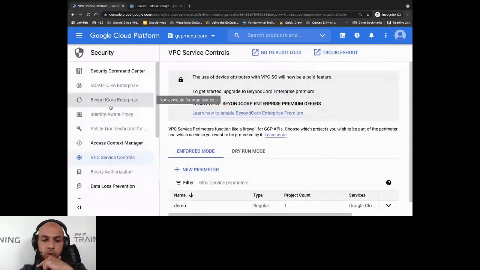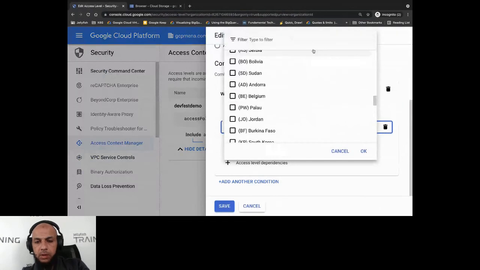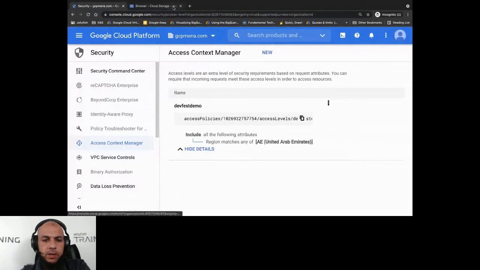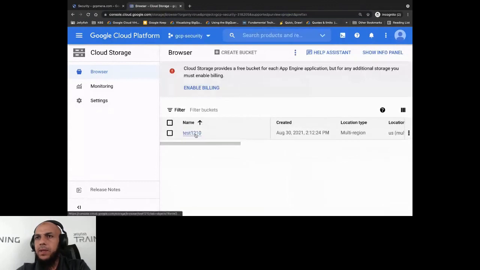So if I go back here, go to the context manager, change this to the UAE instead of Belgium. Go back to my storage bucket. It will take a few seconds to allow me to access. There you go. So now I put a perimeter on my project to protect my cloud storage, and only those people from the UAE, for example, can control the traffic going from that bucket outside this perimeter. So this is the idea behind the perimeter, because it's not like a VM where I can put firewall rules and allow or deny. This is a Google Cloud service where I need to put a perimeter and use context manager rules to control the access.